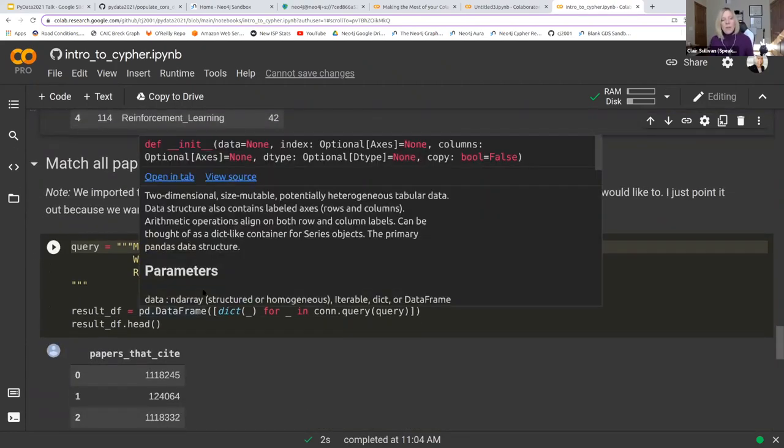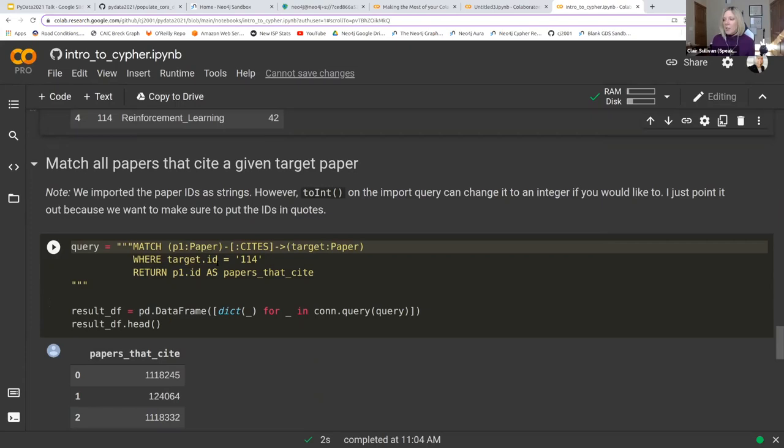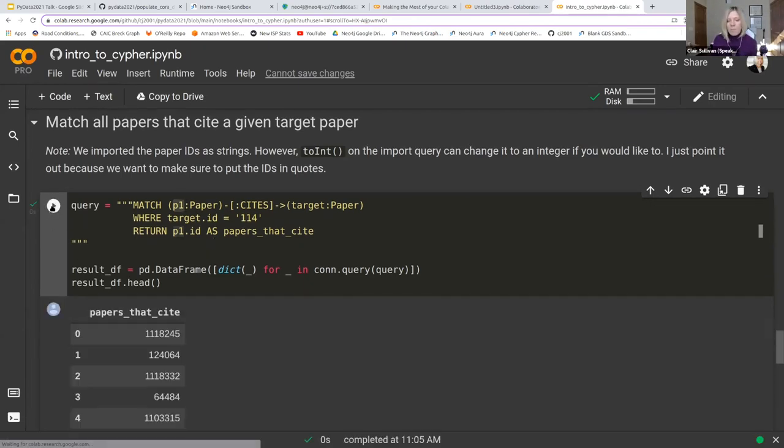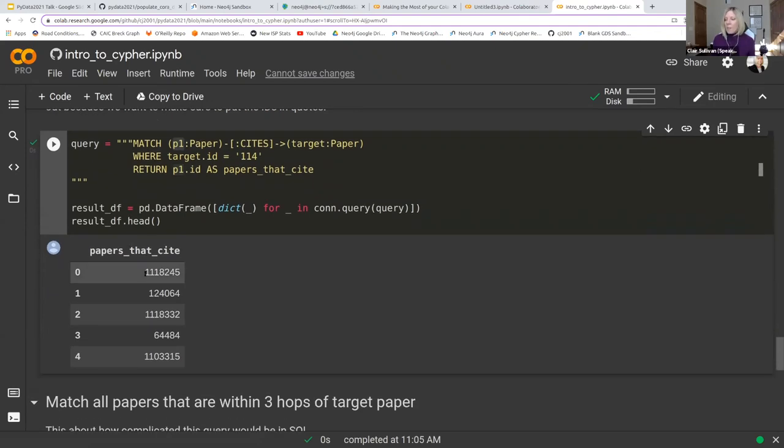Okay, now somebody talked about matching based on properties, and here's where we're going to do it. We're going to match some paper. It's citing some other paper, which we're going to call target. And I'm going to set where target ID, the ID of that target, is paper number 114. But you'll notice I have quotes here because remember, we brought it in as a string and not as an integer into our database. And then I'm going to return the ID of P1. That's the papers that cite my target. Okay, so let's give that a run. So all of these papers are the ones that are citing my target paper of 114.